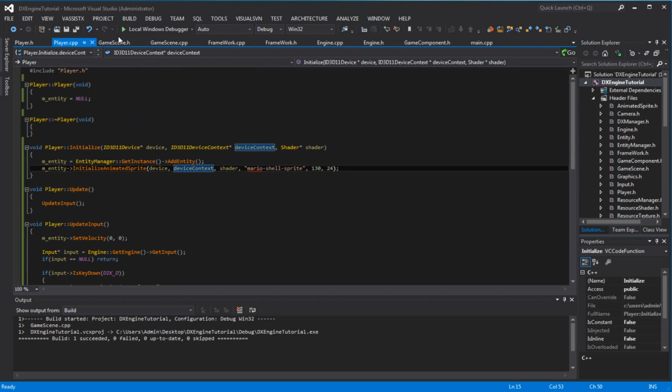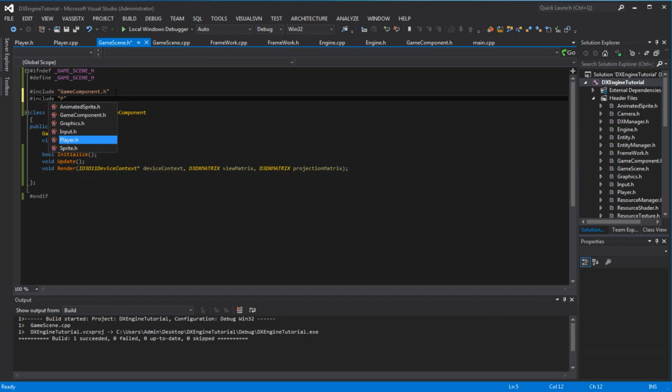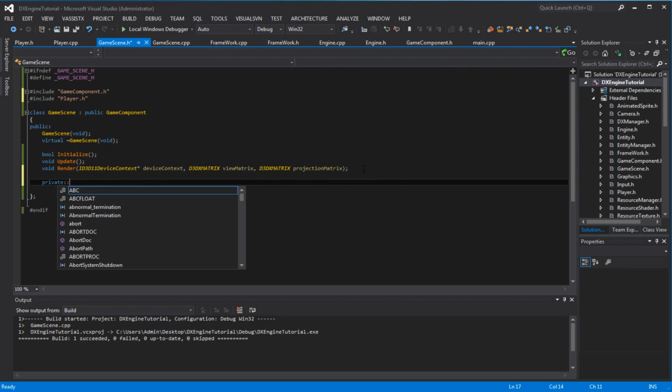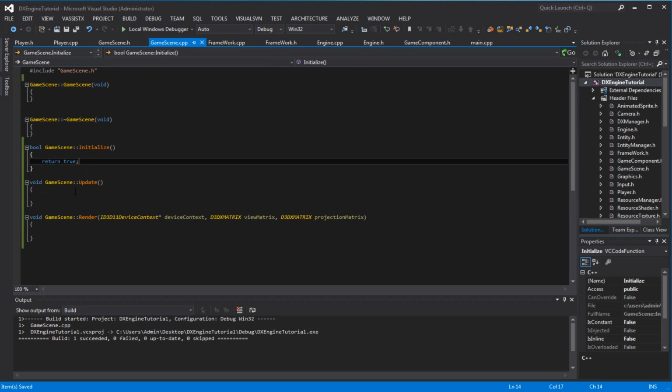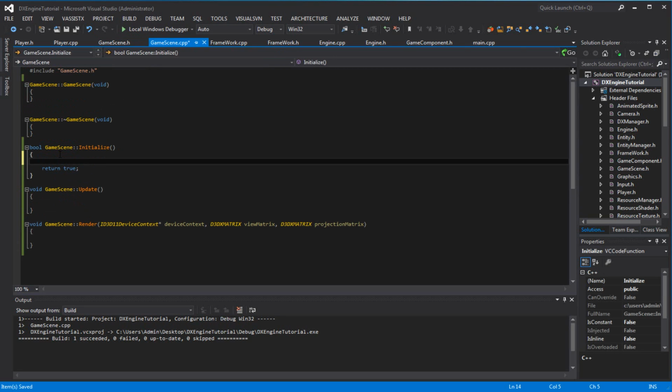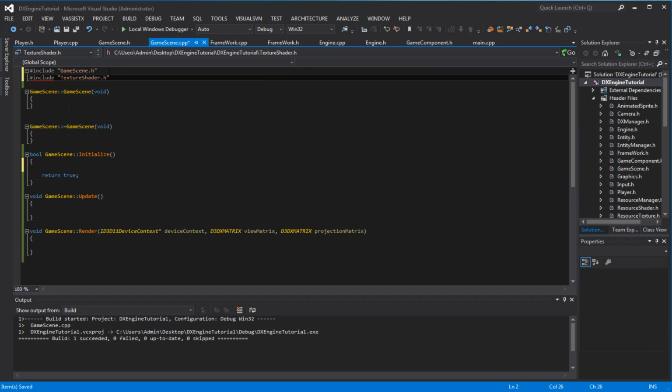Alright, so now you want to go to your game scene. Inside of here, you want to include player. You want to create a private variable, player pointer, m player. Okay. Now you're going to go to your game scene. Inside of your initialize, you also can include texture shader, so we can call that eventually. Yes, this will be fine.